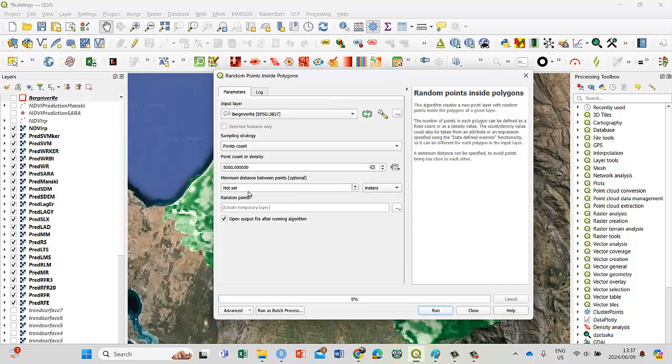Happy with this. Minimum distance, I'm not going to set a distance between them. I'm just going to leave it because I want to generate random points. Then we're going to test it for complete spatial randomness so that we don't have inherent biases in our results. That's why it's important that these points are random. Each point should have an equal opportunity of being included, so I don't want to manipulate that.